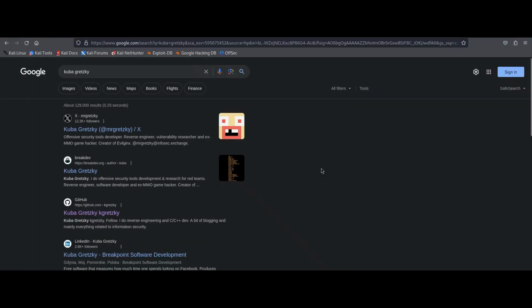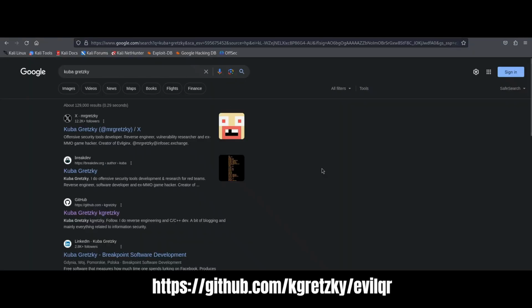Now today we're diving into QR code phishing, which is a technique that is used in modern red team engagements to essentially simulate how adversaries leverage QR codes for social engineering.